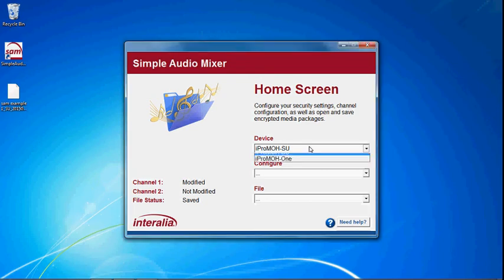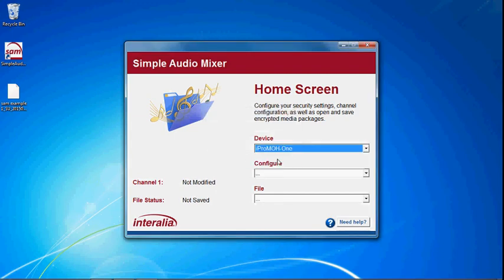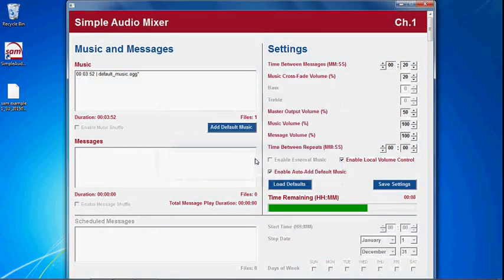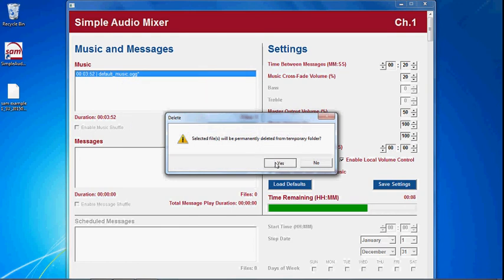Next, I'm going to take you through the iPromo-One, which is a little bit different. So to start, you select iPromo-One. It's asking if I want to abandon the changes from the SU. Yes. And then I'm going to select Configure. Notice there's only one media channel available now. Again, the default music is available, but if you don't want it, you can simply right-click and delete it.